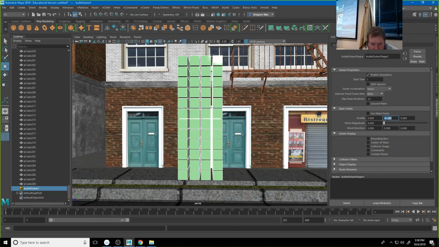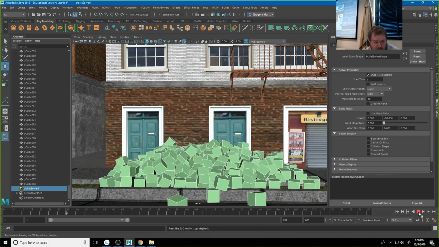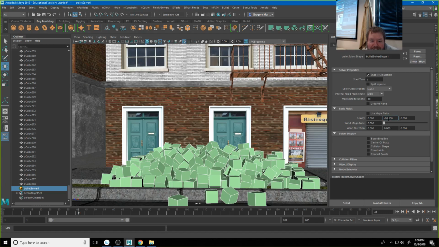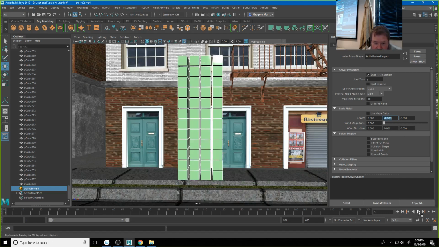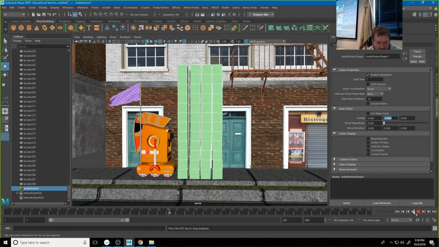I don't want any wind. What if I did a little more gravity? Yep, too much. It shouldn't be 0.90. That's going to be way too low. So 0.98 gives us this, but I have a feeling when they fall, they're going to fall kind of slow.